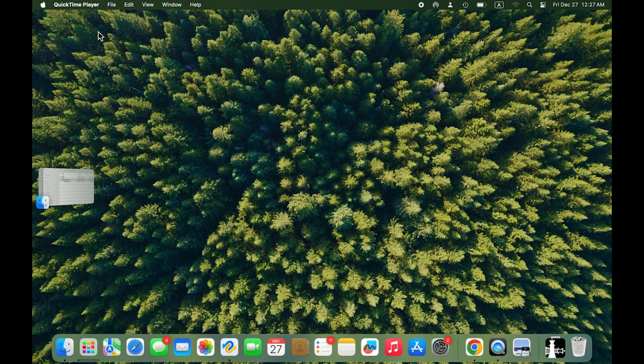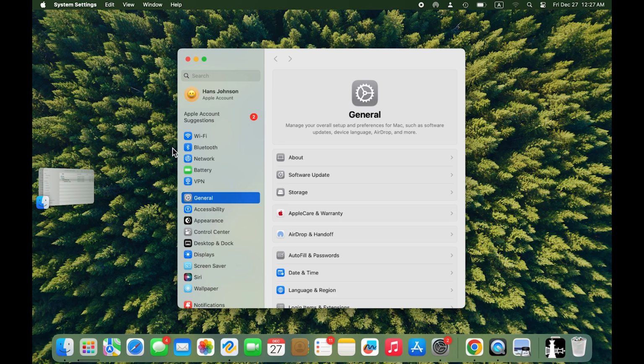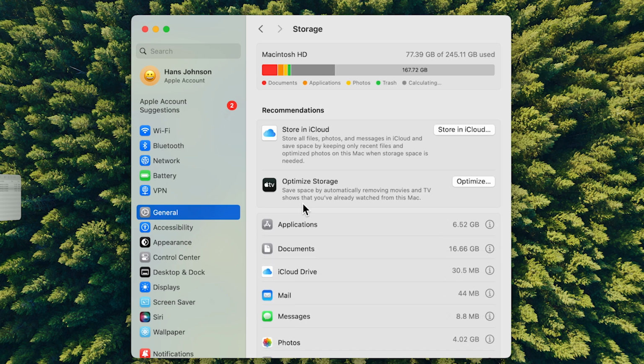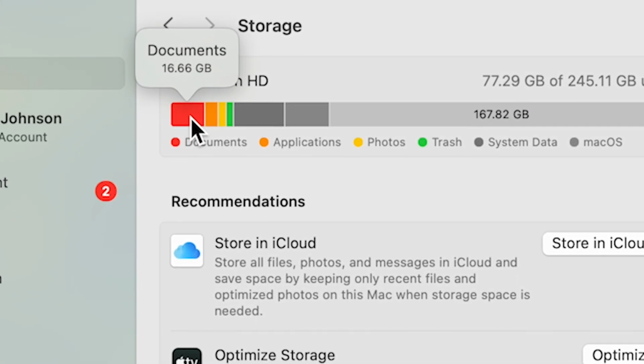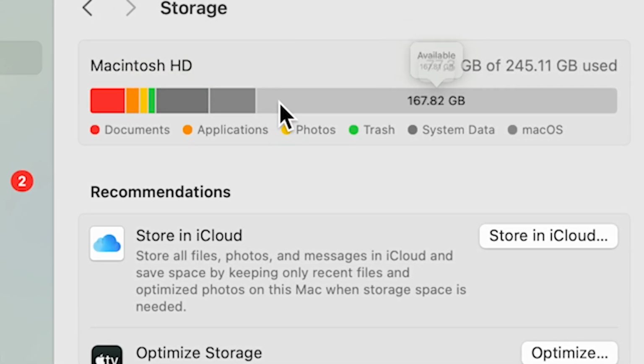Click the Apple menu in the upper left corner of your screen. Then click System Settings, General. Then click Storage. This gives us a visual breakdown of your storage usage. You can see how much space is taken up by apps, documents, photos, and other categories.